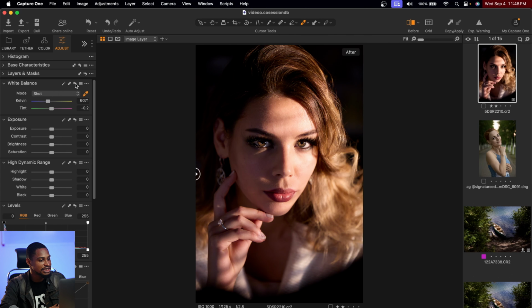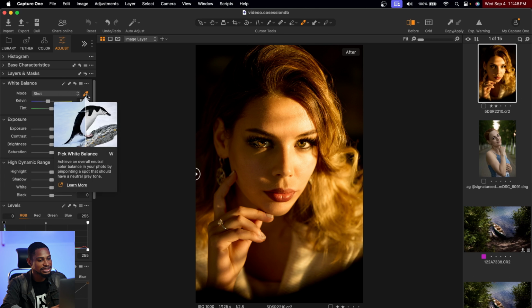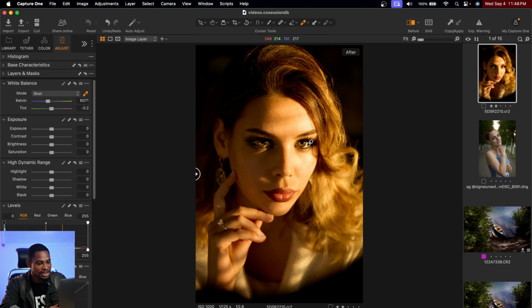Also, I'm going to reset it and try to click on any white part of the image. So with the picker tool still selected, I'm going to click on this white right here on the eyeball. You can see close to accurate white balance. So let's see the before and after.